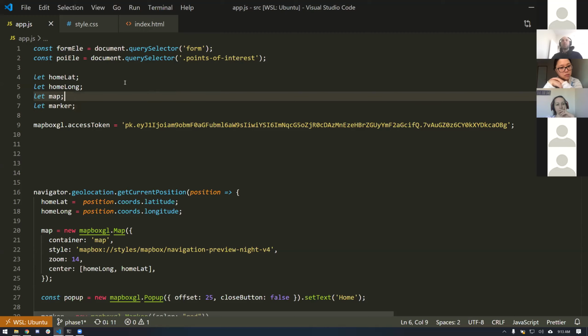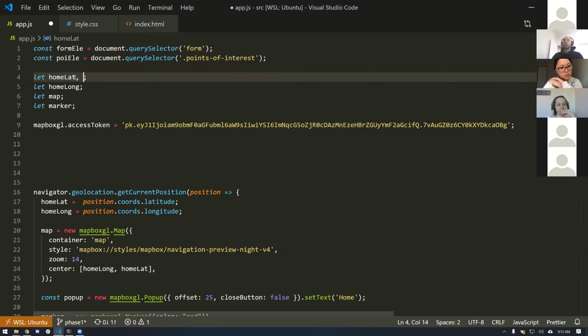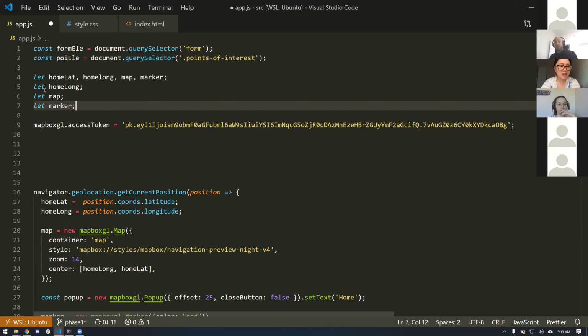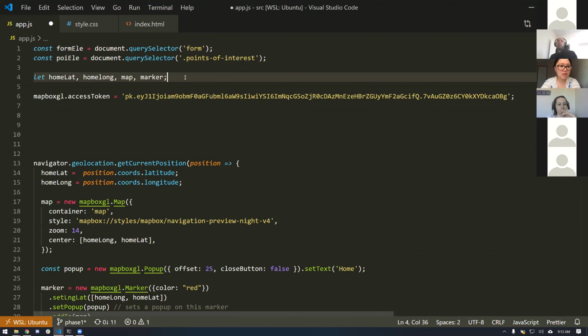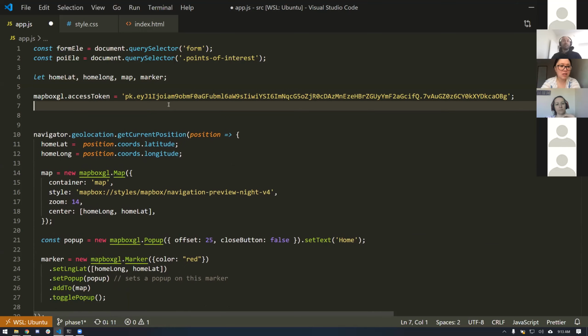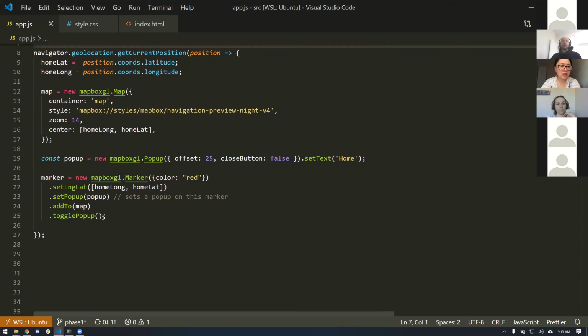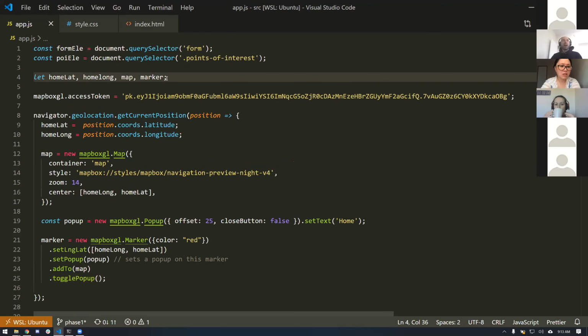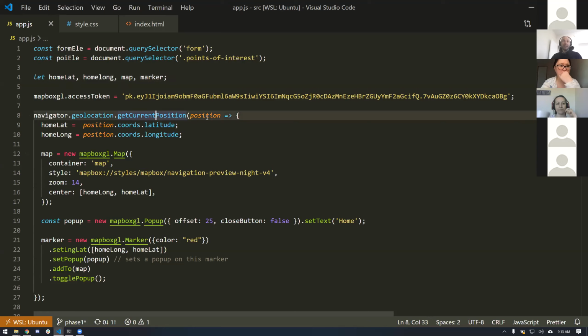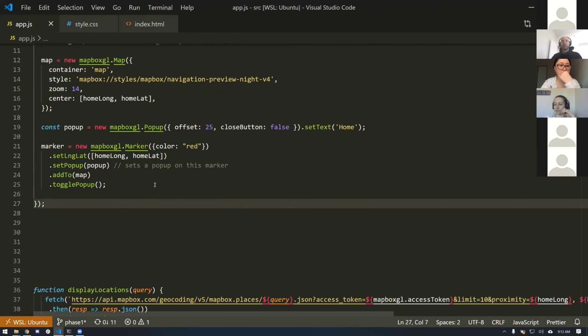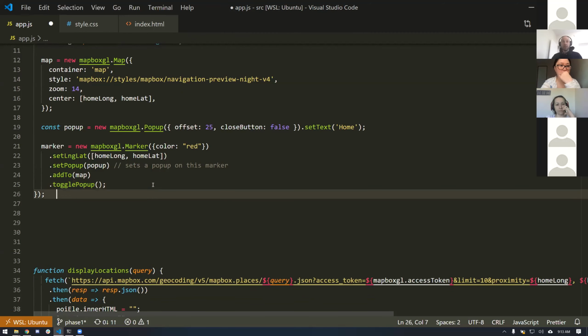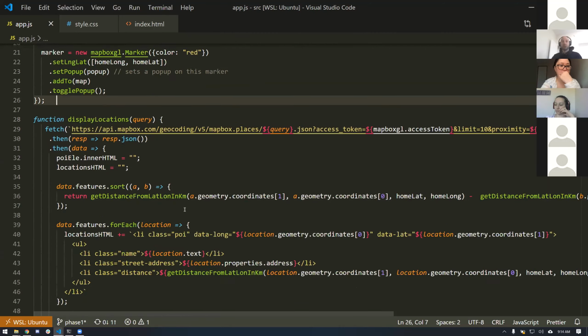Someone might look at this and say, hey, why don't you just do this? And that's fine too. Personally, that is not my style, but it's a style. Especially when you're declaring many variables but not assigning any of them, this works pretty well. So now I have access to the map. I have access to the marker.